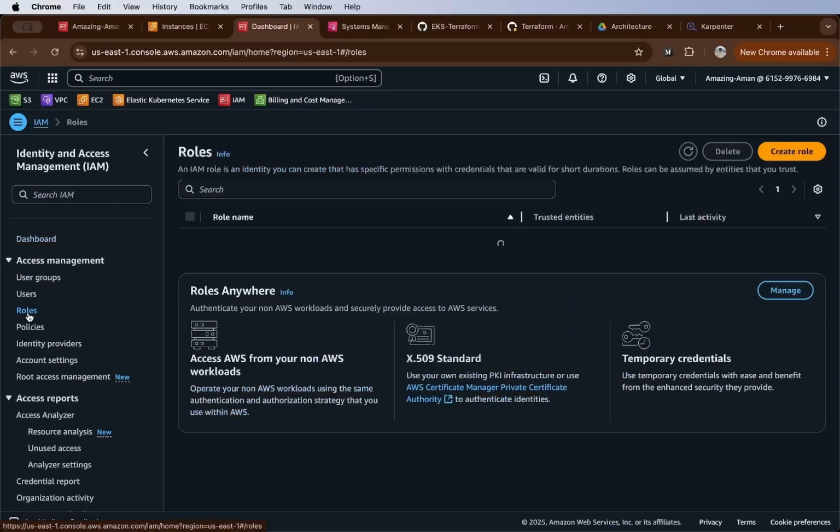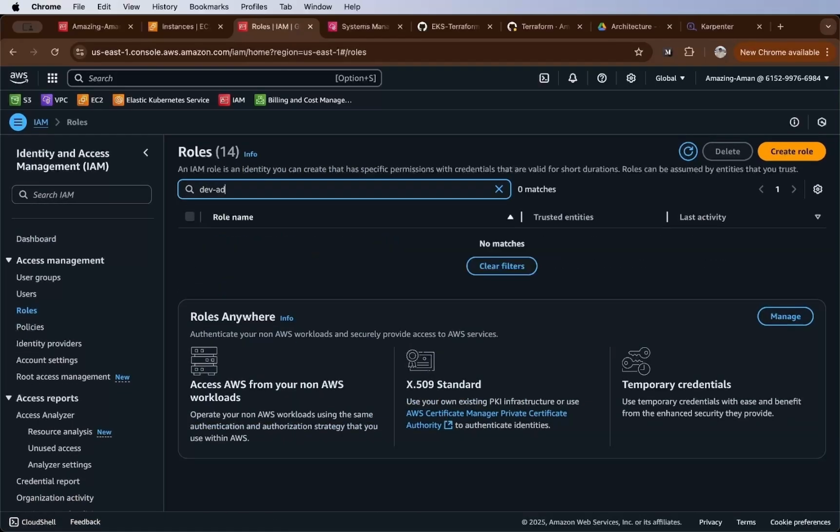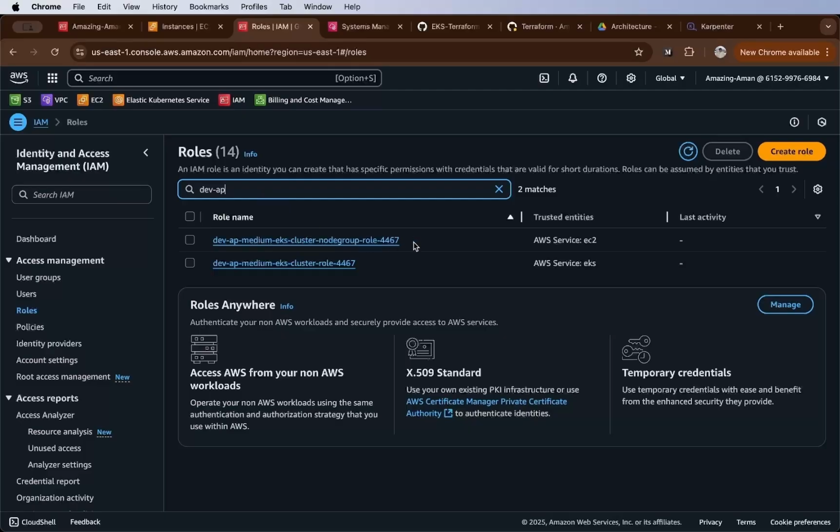Then I will navigate to the roles. So the role name would be the same. Just this is the name of my worker node role. Okay, so then after that, with this worker node command.